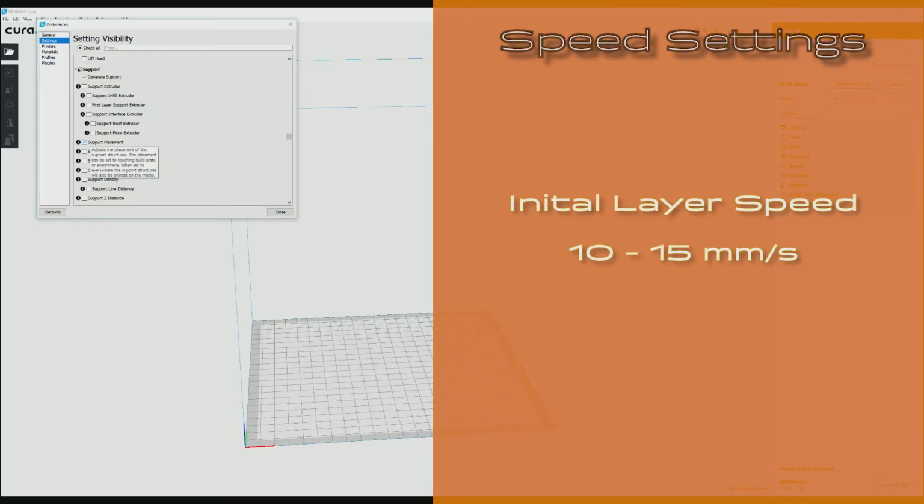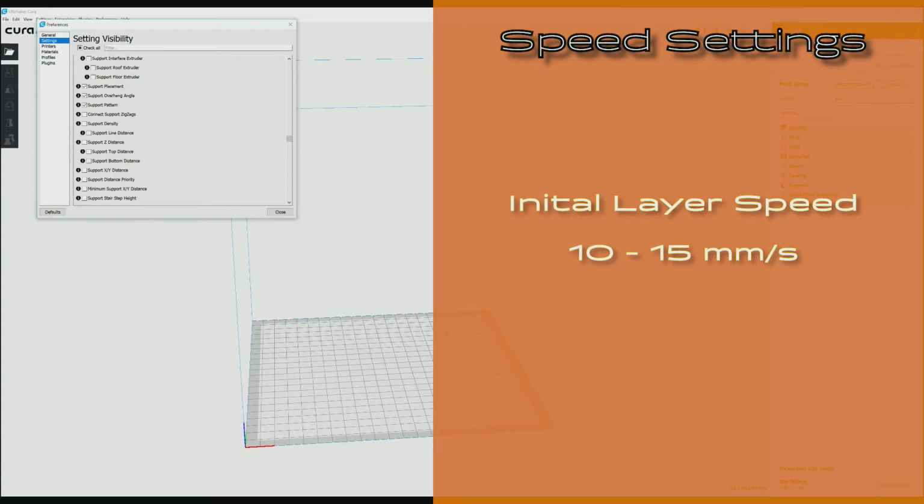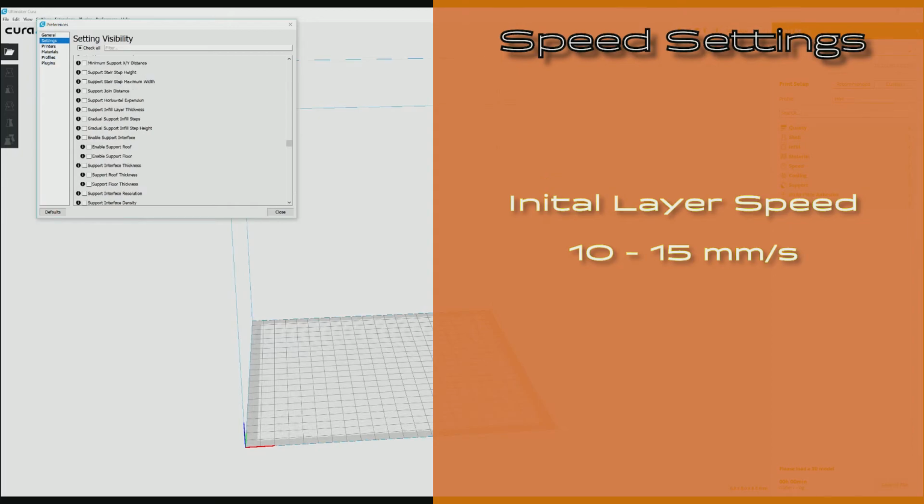Now the next one is a big one for me, guys, is your speed settings. The one I tick here is initial layer speed. Now this is really important. If you have a model that has a lot of geometry on the initial layer, think of a rectangle that's got holes all through it, if you're going at a high speed, you may not get a solid wall around each of those bits of geometry. You'll get stringing everywhere, you may only get half a circle or a quarter of a circle for the holes, and you'll get a really, really bad printing experience.